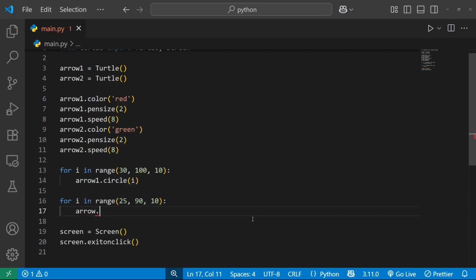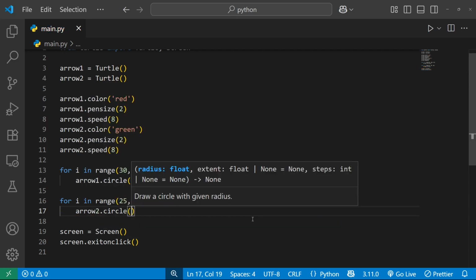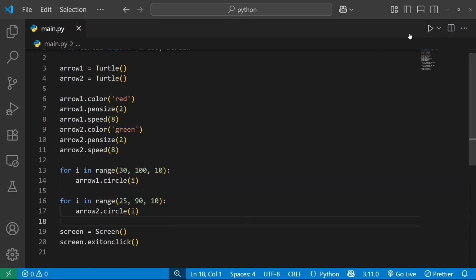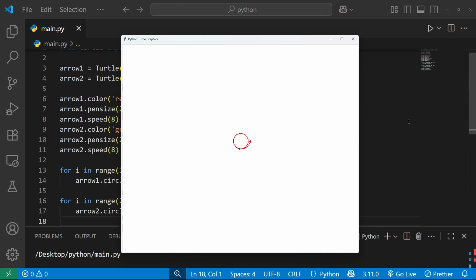And again, arrow2 circle i. I don't know what will happen. Okay, so we will see. But I think that now there is the second circle, or the second cycle, to be exact.